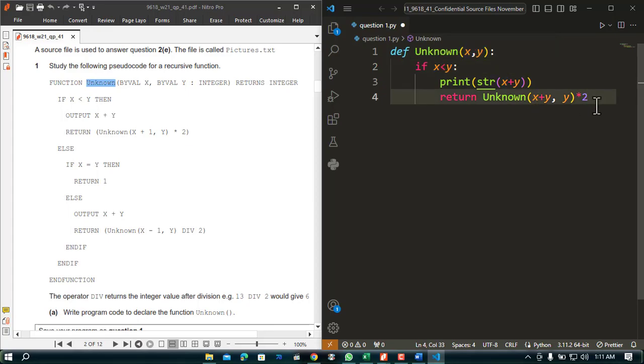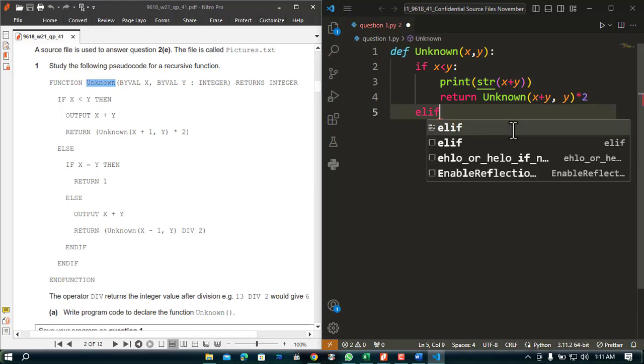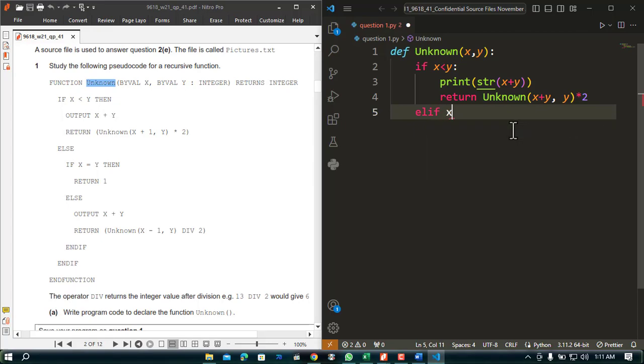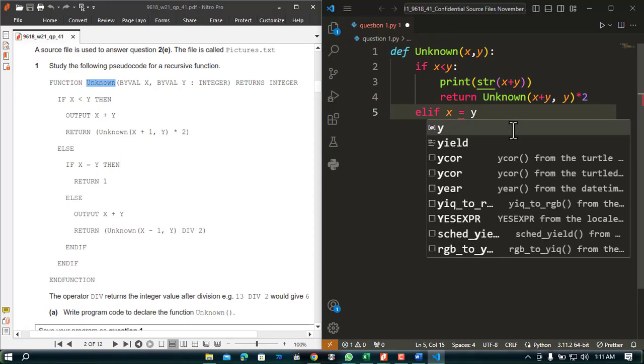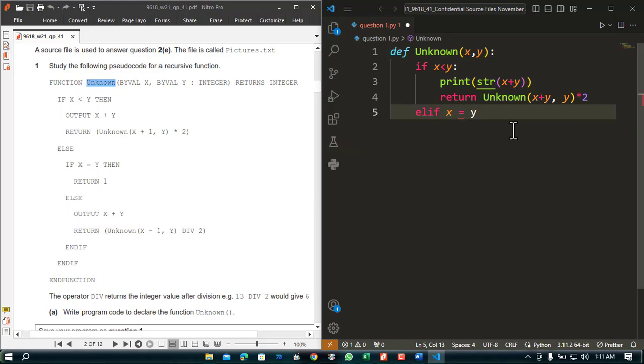So our first part of the question is done, and then it says else, then it says if. Basically it is elif in Python, and in pseudocode it is known as else if. So you just need to write the exact built-in keyword like elif. Then it says x equal to y, but we cannot use single equal to in Python for comparison. You just need to give double equal to. That's the difference between Python and pseudocode, a slight difference actually. After that, it will return 1, nothing else.